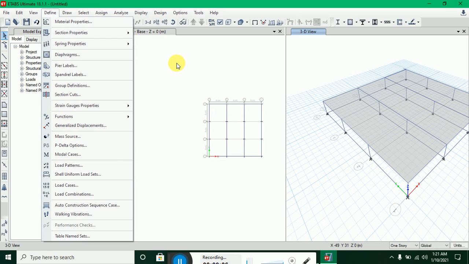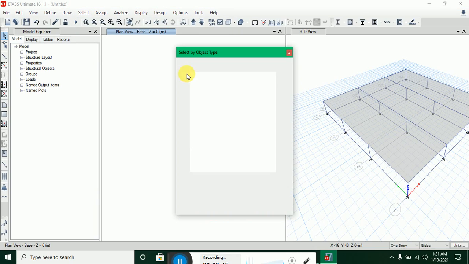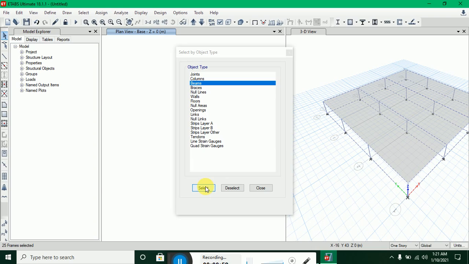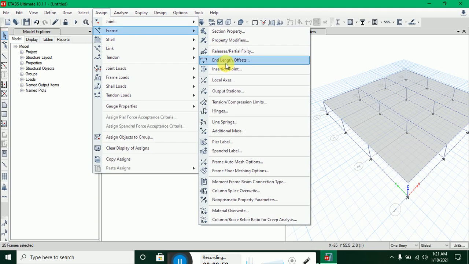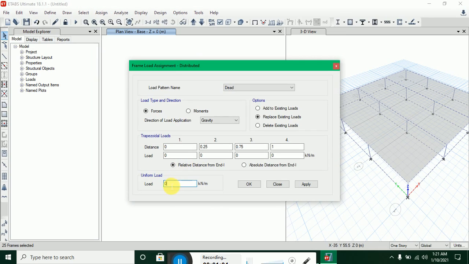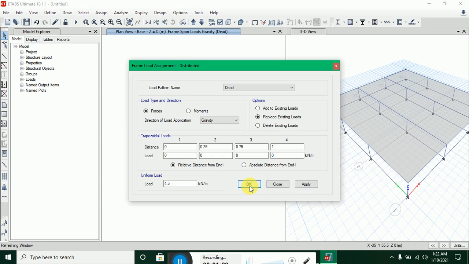Okay, now we will select the beam. Object type beams, because this floor is going for another one. Now assign the frame load of distributed and give it 4.5 kilonewton, and then its dead load, that is the load of the walls for all the beams, and click on OK.